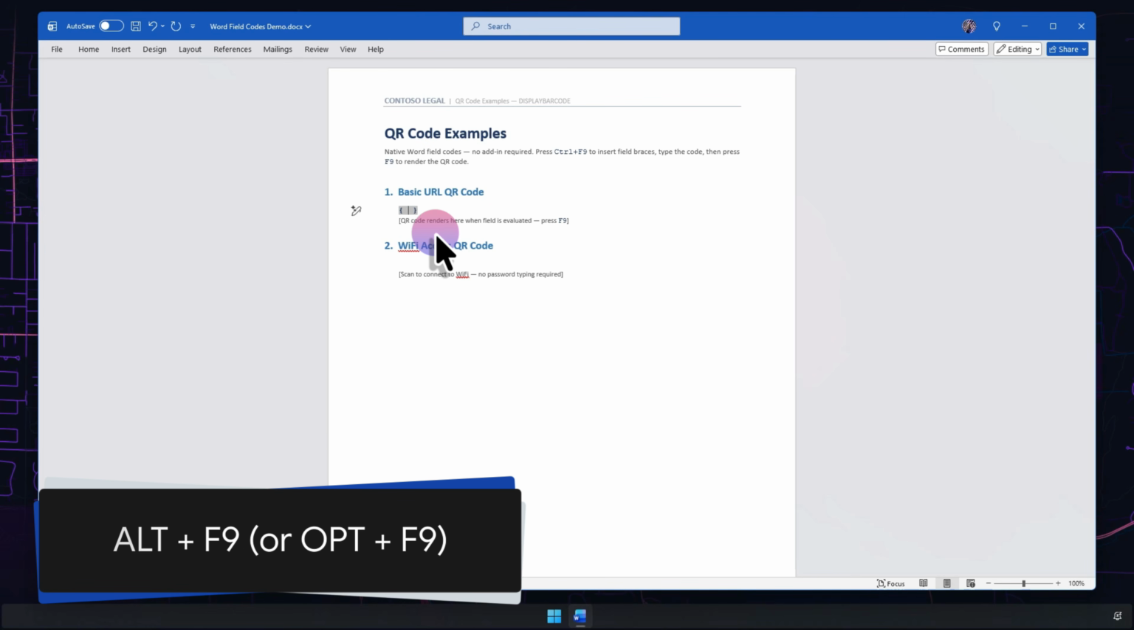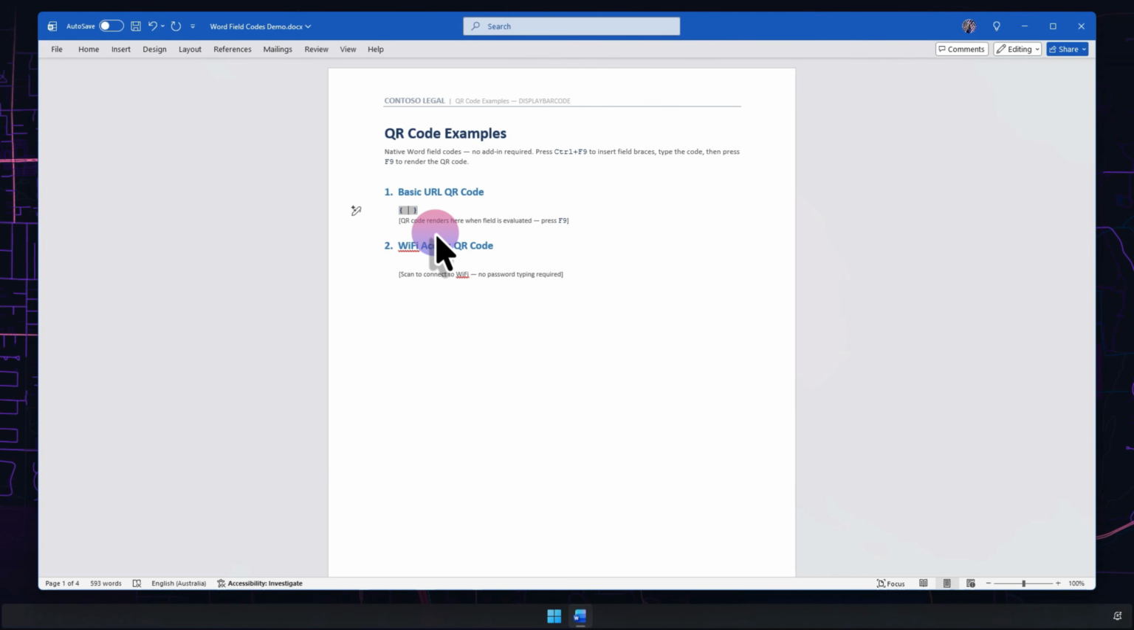Alt plus F9. This is the toggle. You press it once and every field in your document reveals its underlying code. Press it again and everything snaps back to normal. If you ever accidentally hit this and your document suddenly fills with strange-looking code, don't panic, just hit Alt F9 again and you'll be back to where you were.